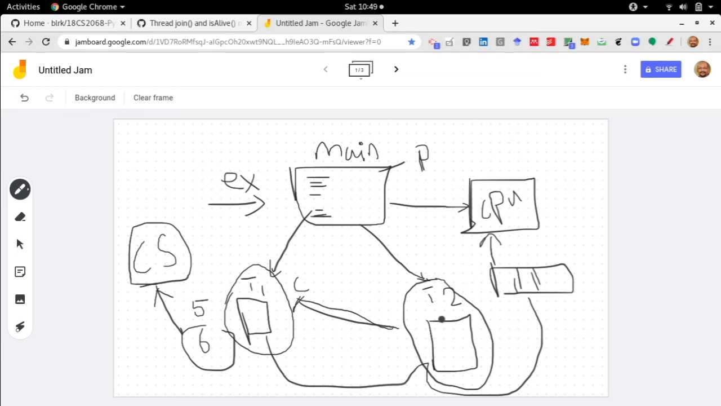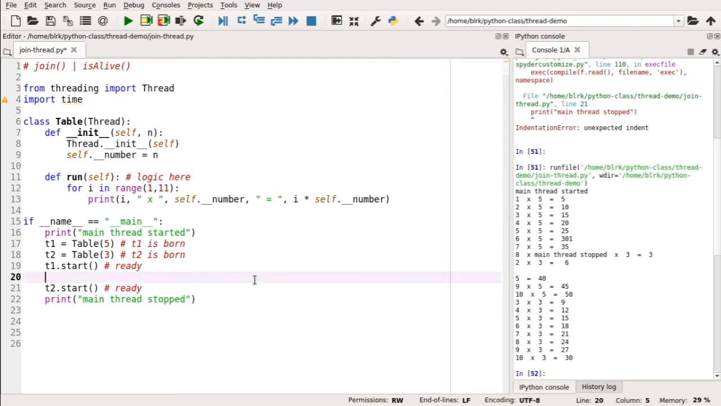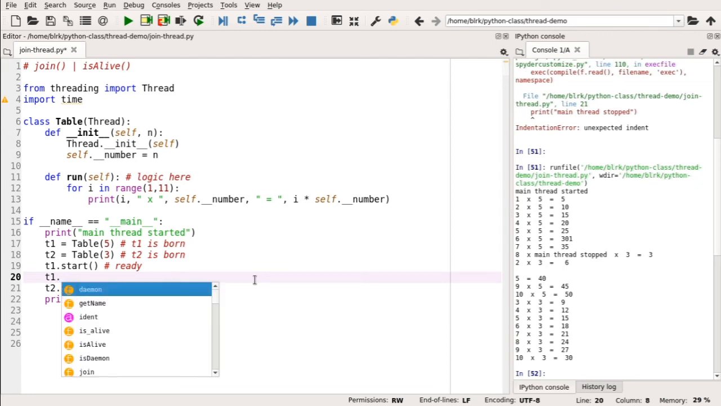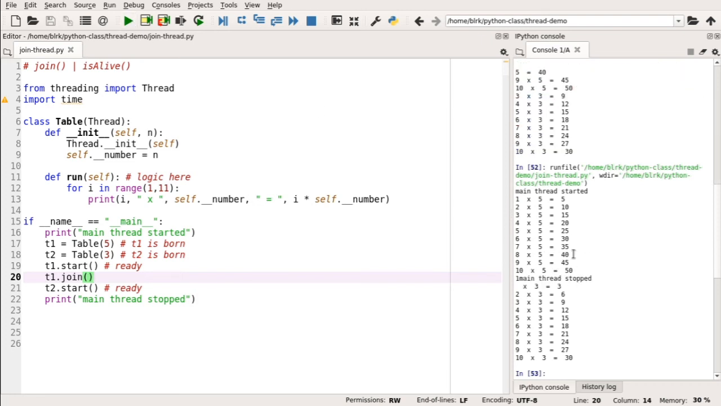Now how do I ensure that the main thread will wait for T1 and T2? For that we have the join method. The join method comes in handy to help us. It joins the thread with the main thread. Now let us see how it works. So T1 dot join. Fine, just run the code.